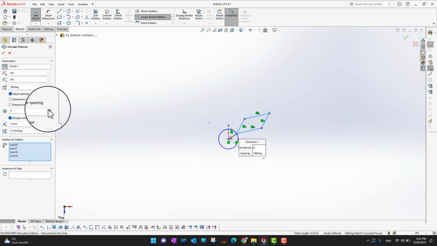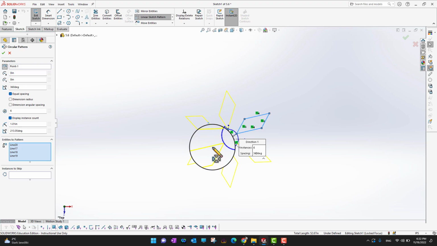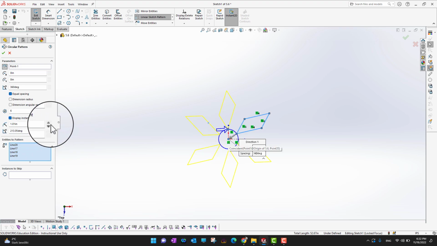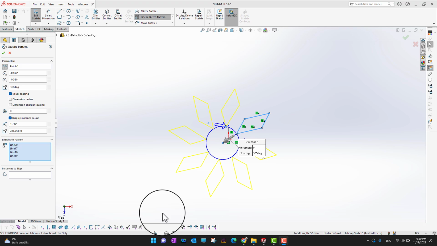Okay, and then you can increase the number of patterns whatever you want. But the thing is, when you increase, they are going to start overlapping. Okay, if you want to increase the size of this circle, you can increase the size from here. Like this. So this was all about the linear and circular sketch pattern.